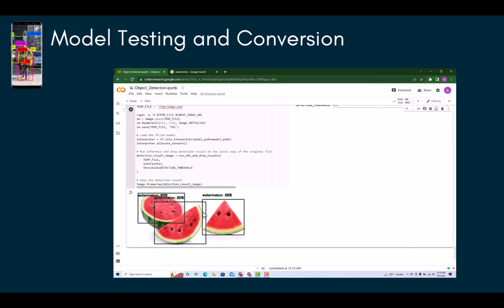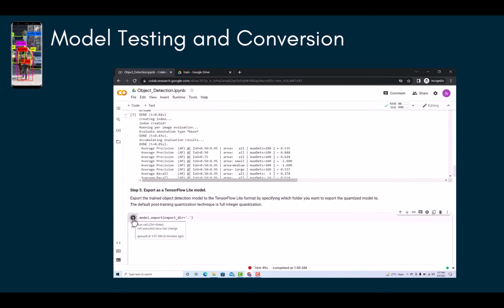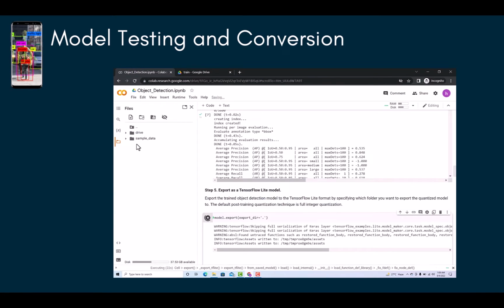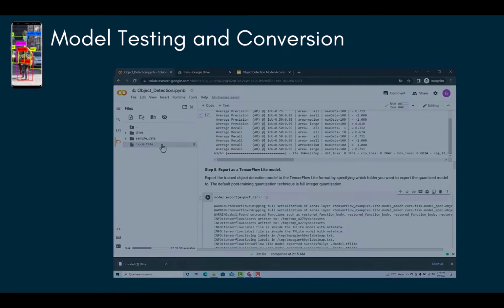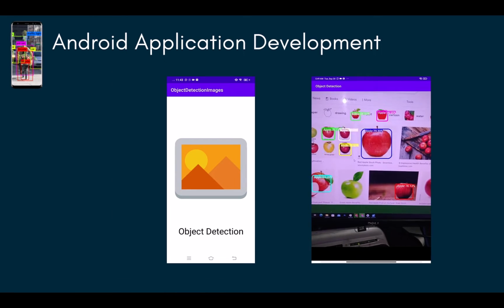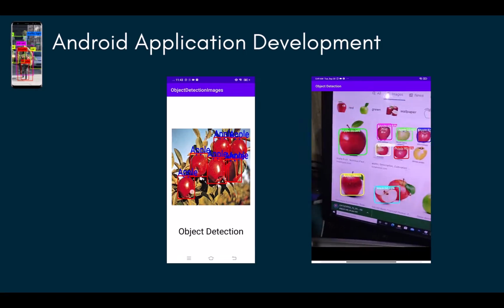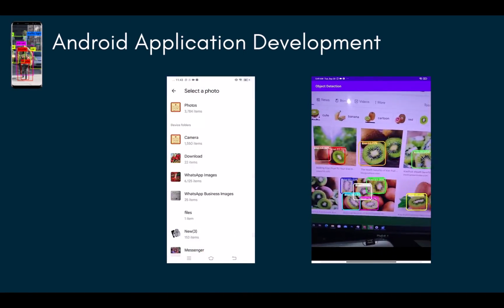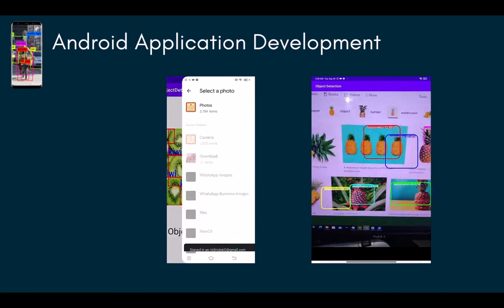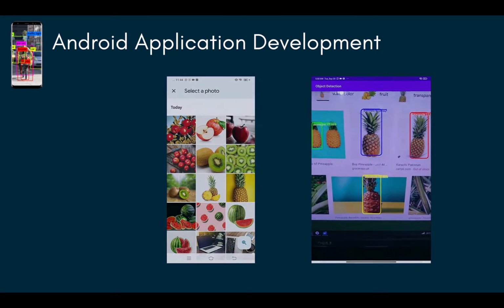Then we will convert this model into a TF Lite format so that we can use it inside our mobile applications. After training the model and converting it into a TF Lite format, we will learn to use that model inside Android with both images and the live camera footage.